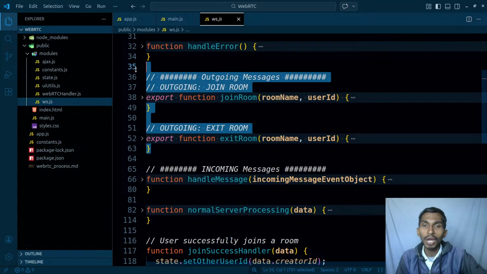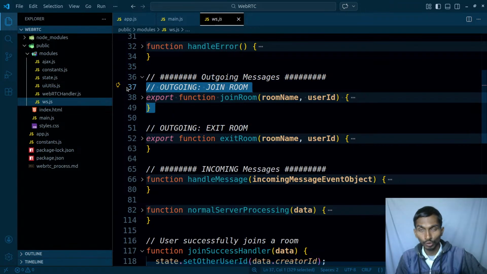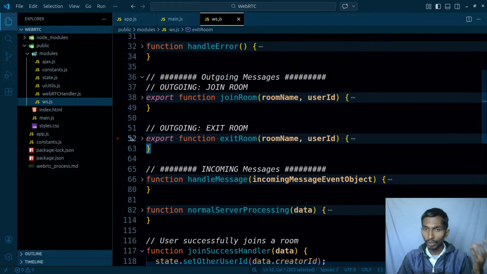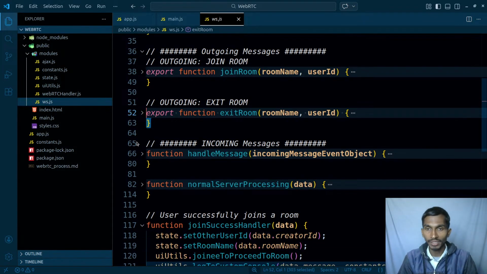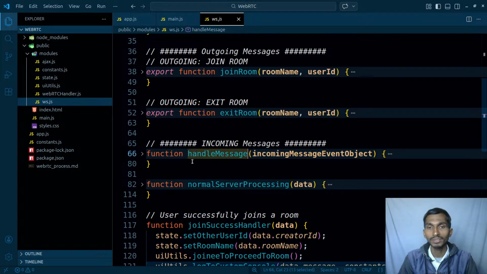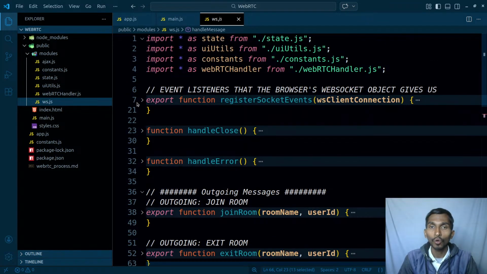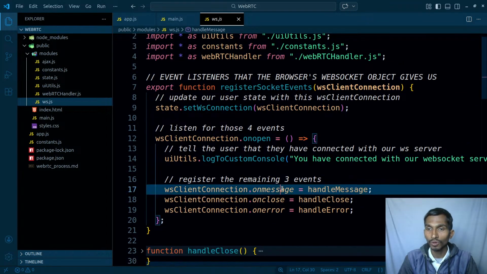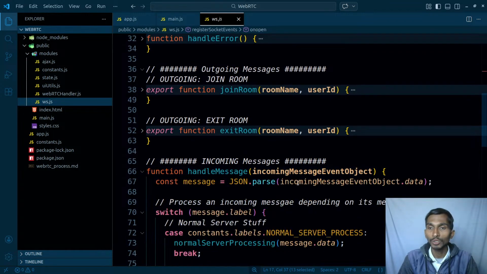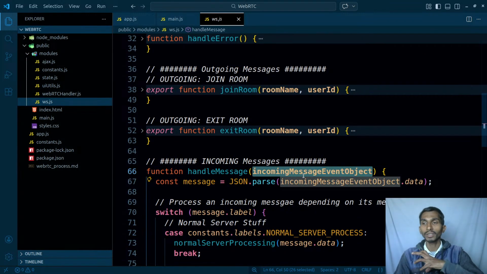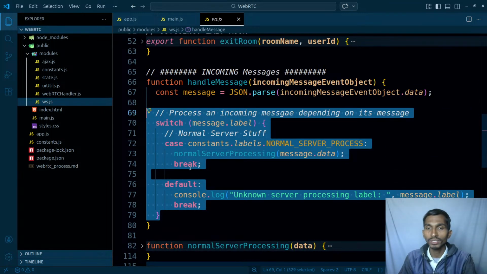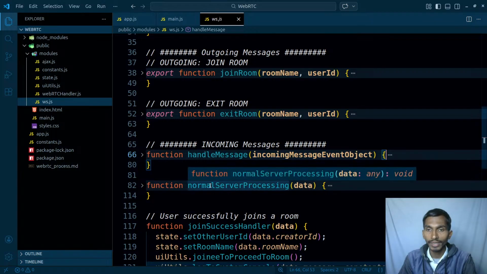So these are mainly for outgoing requests: I'm going to be joining the room, so outgoing request, and I'm going to be exiting the room, so outgoing request, and then some messages I will be getting. So over here I have incoming message related functions. Handle message means that over here I am listening for the incoming message. Inside this function I will get the incoming event, and from that event I will get the data. I will simply parse the data. Once the data is parsed, you can simply get the things done. So this is how things are actually happening.